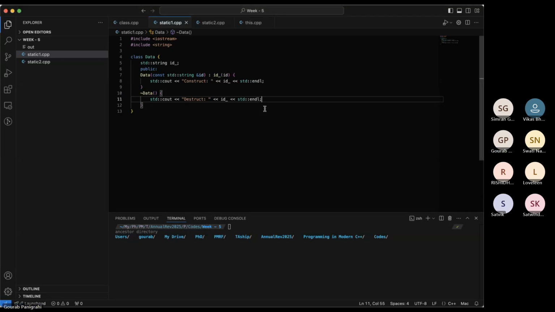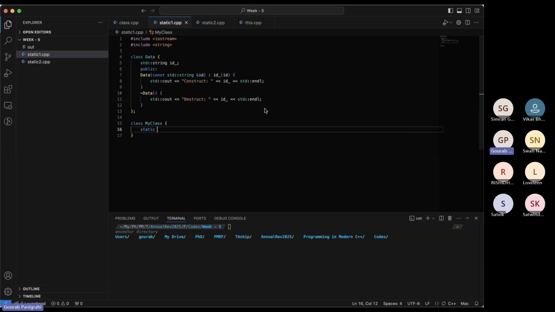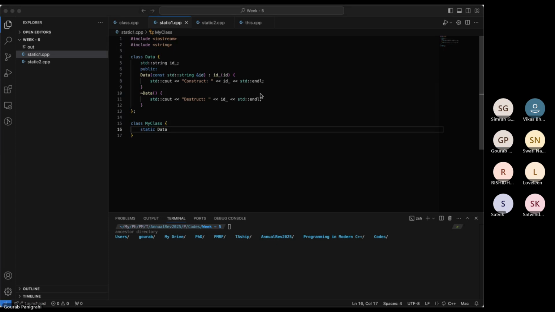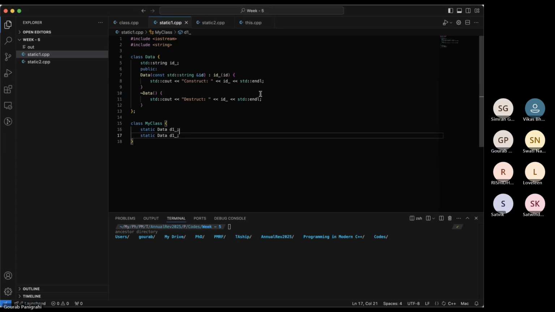Now, this is a class that we wrote. What we're going to have is static members. So I'll have another class called MyClass. I'll define a static variable of this user-defined data type, Data, and call it d1 underscore. Similarly, I'll have another static variable, let's call it d2 underscore, in this class.